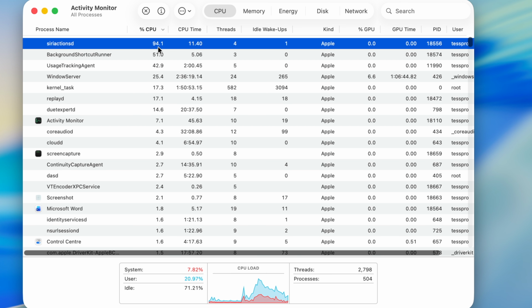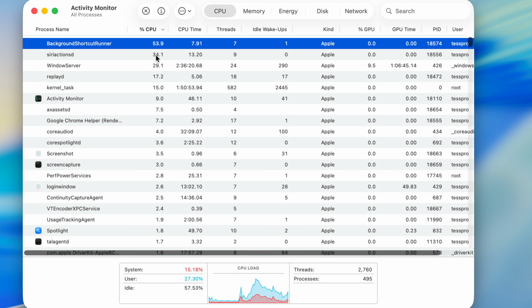By the way, let me tell you something. Not every high number in this window means something is broken inside your Mac. It can just be temporary.